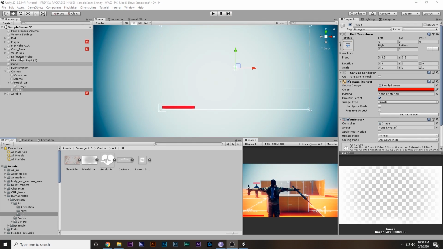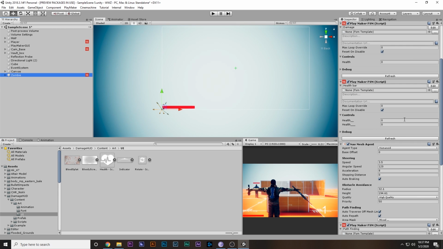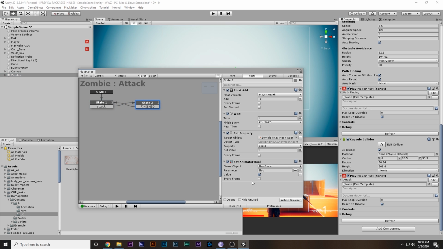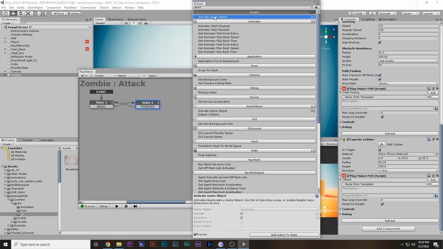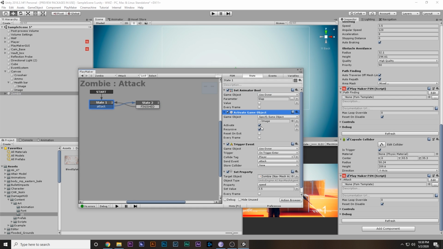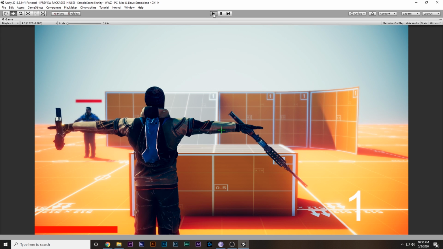Good. So what we're gonna do is go to the zombie, and whenever we are getting the damage, we are gonna enable that. So when the zombie is attacking, we're gonna say activate the game object. Specify the game object to be the image, just like that. Drag it in here and activate it. Copy this, paste it in here, and deactivate it when we are not getting the damage. That will take care of everything.